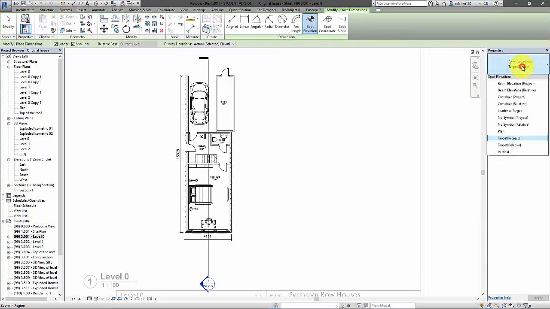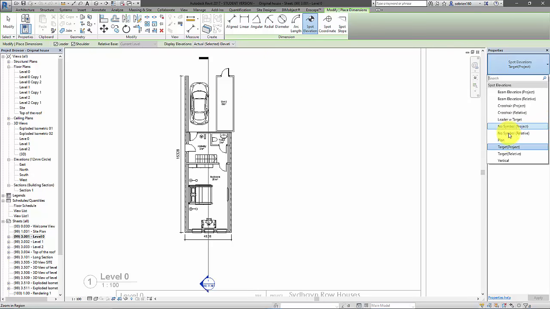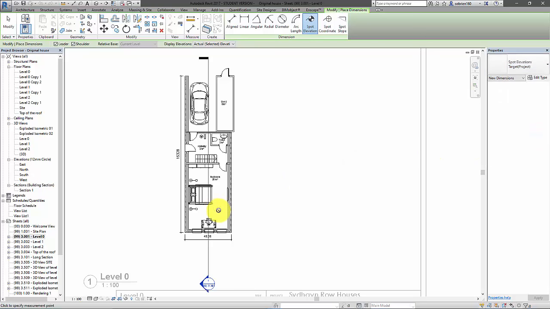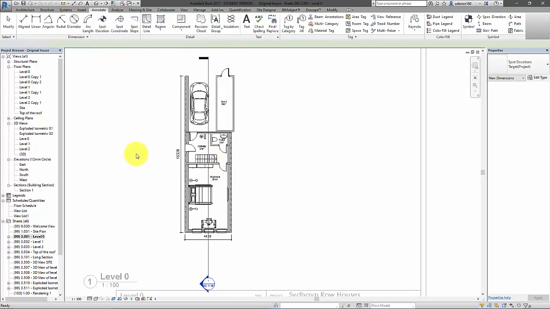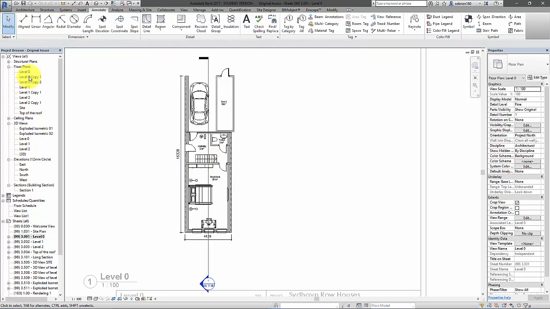So if I go in here and say, what do we got? What kind of elevations have we got? Target elevation, is that the right type? If I go in here, it doesn't want to work on that. Have you got no floors in there? Yeah. There's no floors on the ground floor? Okay, I don't know what's going on there. Let's go ahead and see.